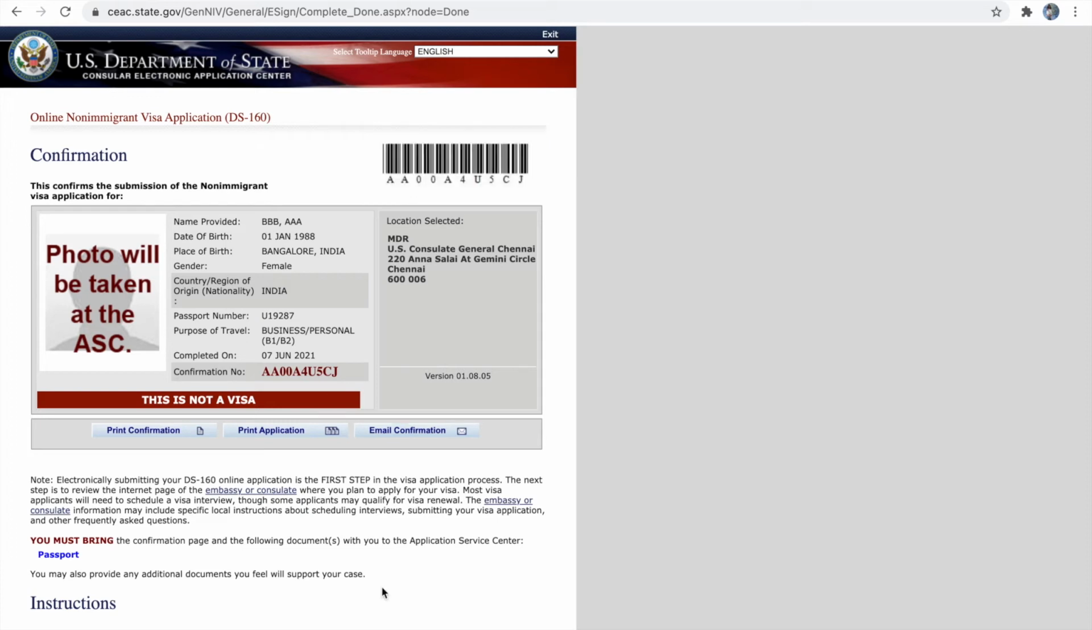So you have to take a printout of this confirmation page. You can either take the printout of this confirmation now or later, but you have to note down your confirmation number. This confirmation page will also be sent to your email ID which you have mentioned in the application. So you can print this confirmation page later.